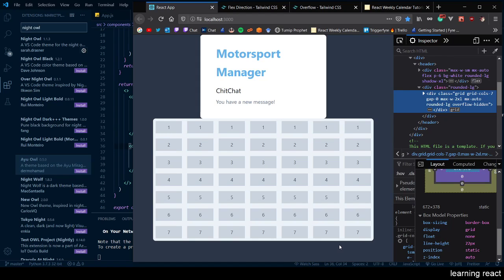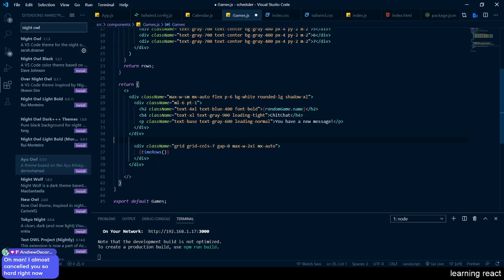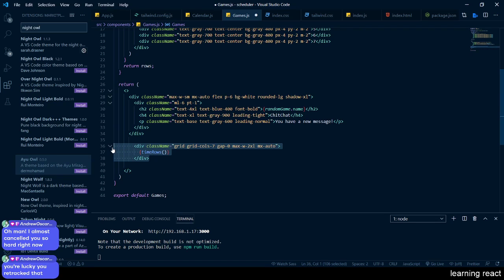Though my OCD is gonna, I don't have OCD, but the fact that these ones on the corner have straight corners and then it's rounded, that's slightly annoying, but it's really not that noticeable. Okay, so that means that this doesn't need to be on a thing. And then I just do that. And then I go rounded LG, overflow hidden.